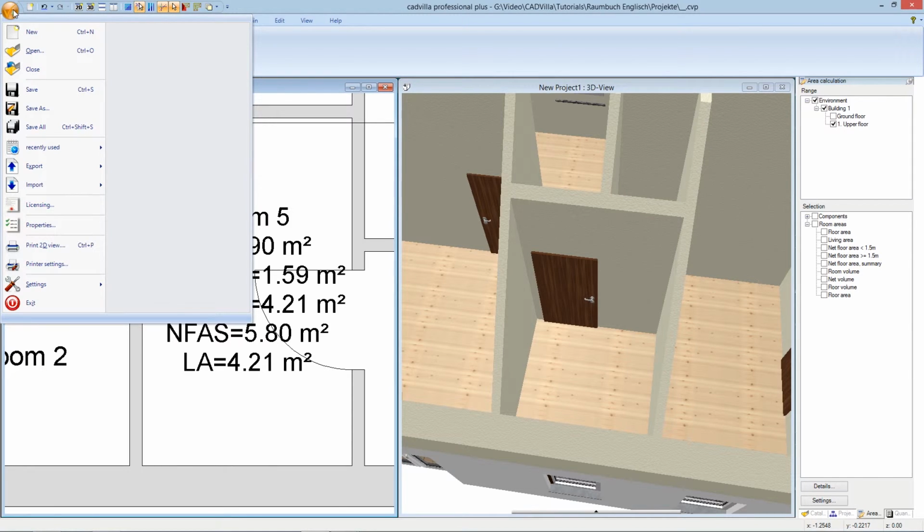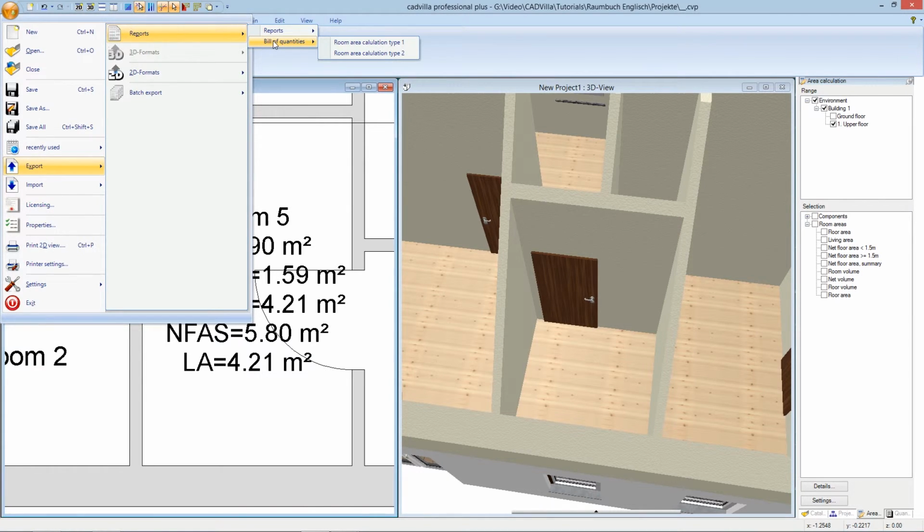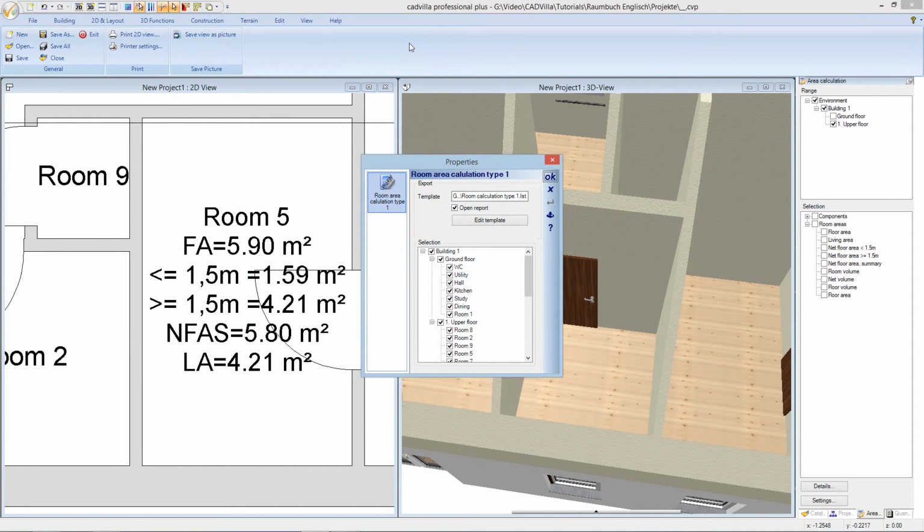We select Export, Reports, Bill of Quantities, and Room Area Calculation Type 1. The Room Area Calculation Type 1 properties open. In our example, everything is correctly defined and we confirm with OK.